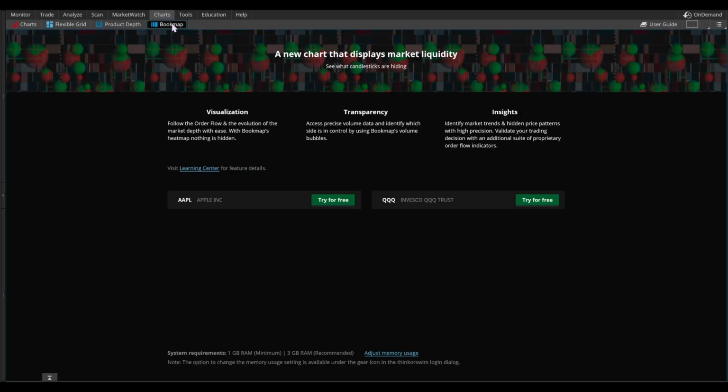I'm going to click that here. And again, this is going to be a chart to display the market liquidity. This is also going to be something where they talk about the transparency visualization and then also providing insight. You can try it for free if you like. I don't 100% think it's necessary, but if you choose to do that, it's basically a tool that you can use. But if you're like, nah, I'm not really feeling it, you can just look for the Learning Center to kind of get the same sort of information, your personal preference on it.